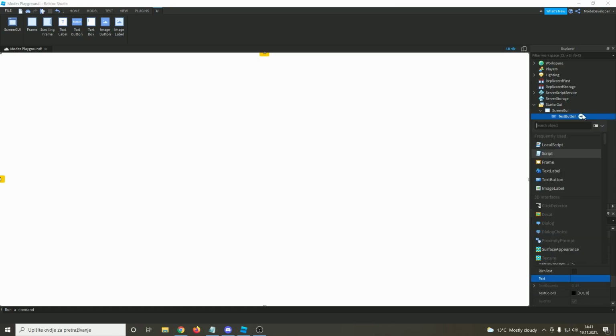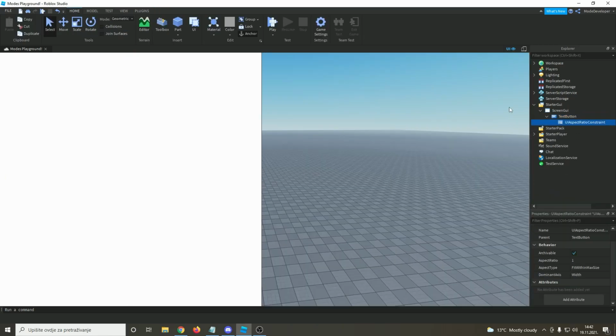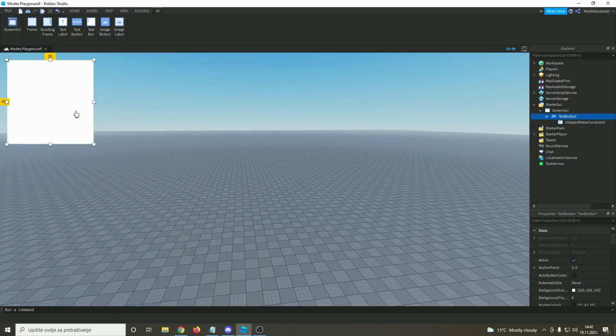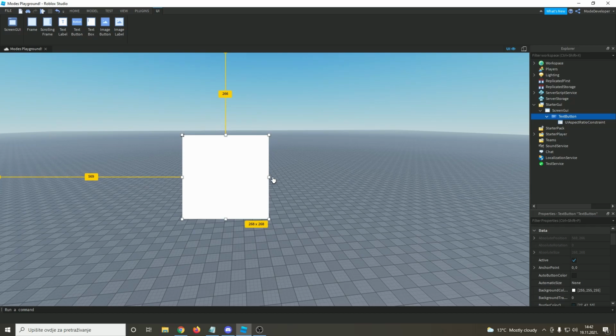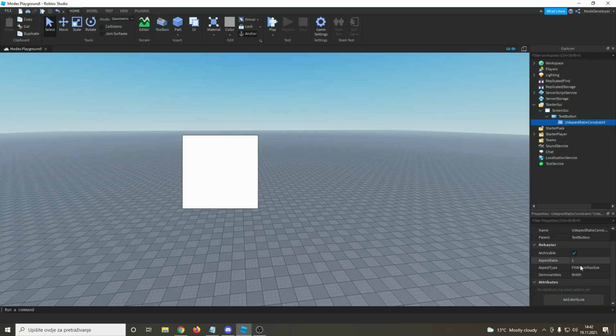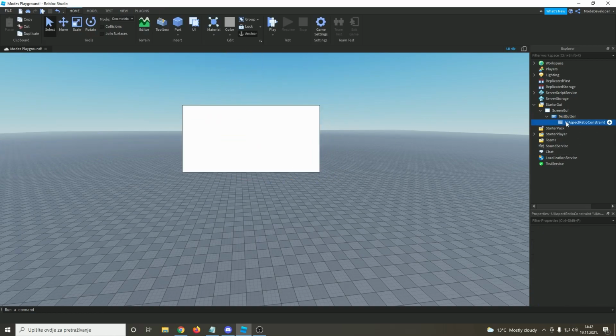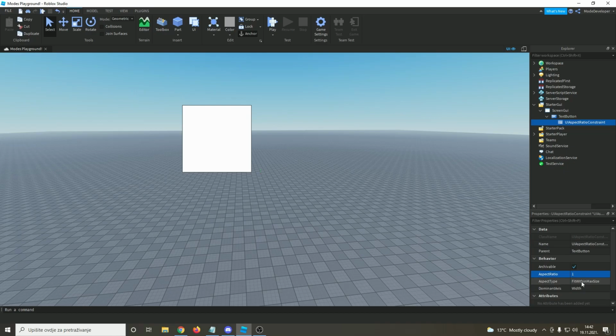Now I'm gonna import a UI aspect ratio, and this is just to make sure that whatever size the screen is, the button will always stay squared. If you make it aspect ratio 2, then it will always stay like this, no matter what size your screen is. Okay, so let's make it 1, and let's not touch this yet.